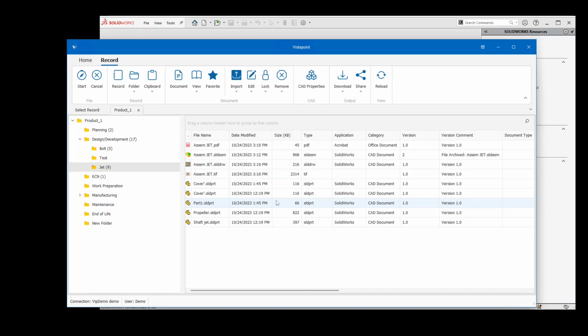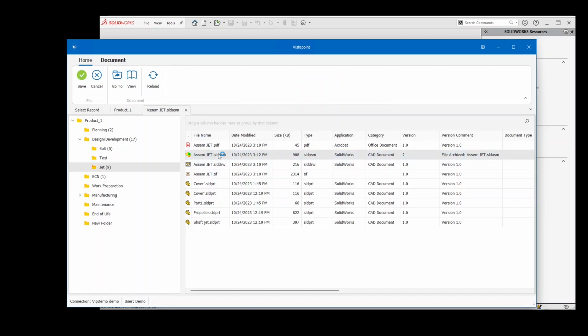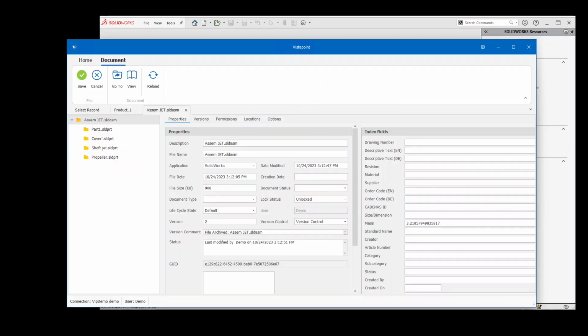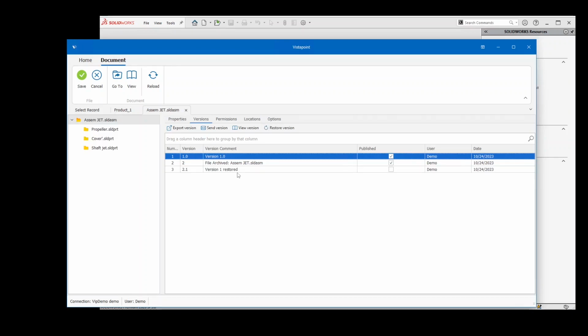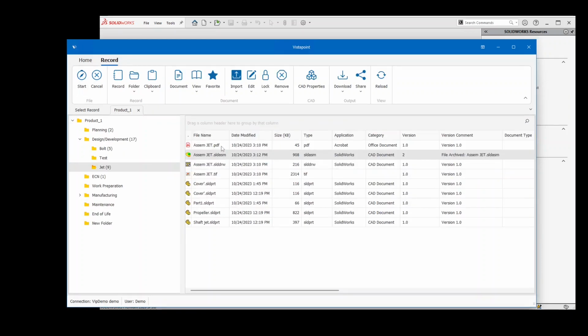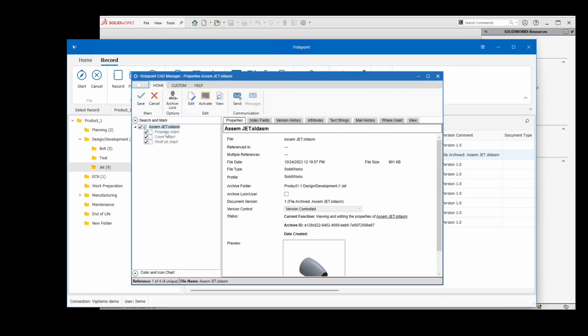Here I have the new part that I added, but let's say I actually want to go back to the previous version, so where I didn't have the part. I can go back here to the assembly, go to the version, so if I click on document, and then I click on versions, I can go back to the previous version, restore version, and then if I look at the CAD properties, for example, I can see that it's now gone back to the previous version where I just had the 3 parts as references.